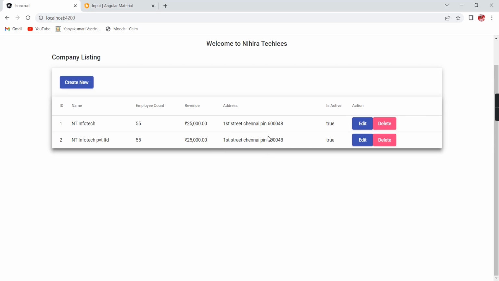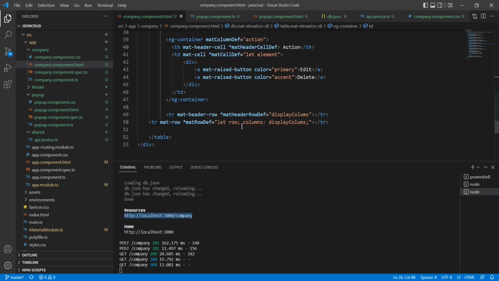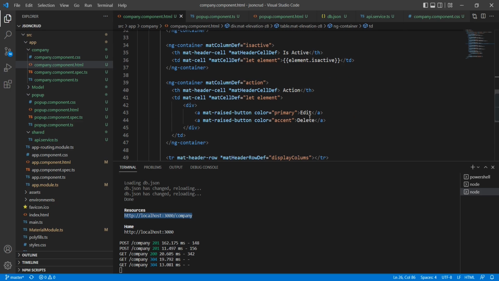Okay, great. So our second thing is we have to complete this edit and delete functionality. So let me go to the button.